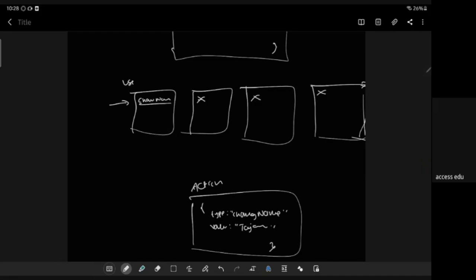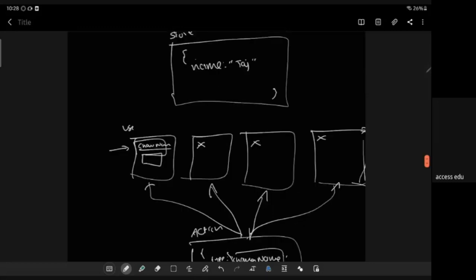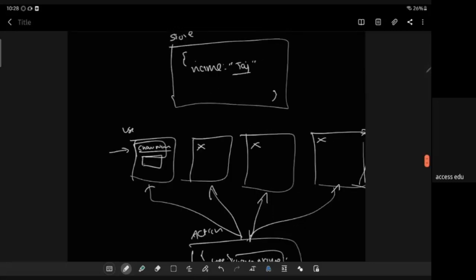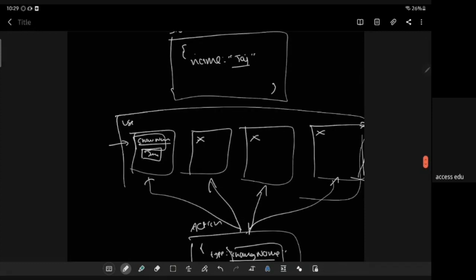When you dispatch an action, it will go and hit all the reducers and try to match this change name with all of them. In our case, it matches here, so it will execute its logic. The logic we have written changes the actual name, Taj, to Tajamul, whatever value we're getting. Comprising all of this is nothing but a store. That's it.